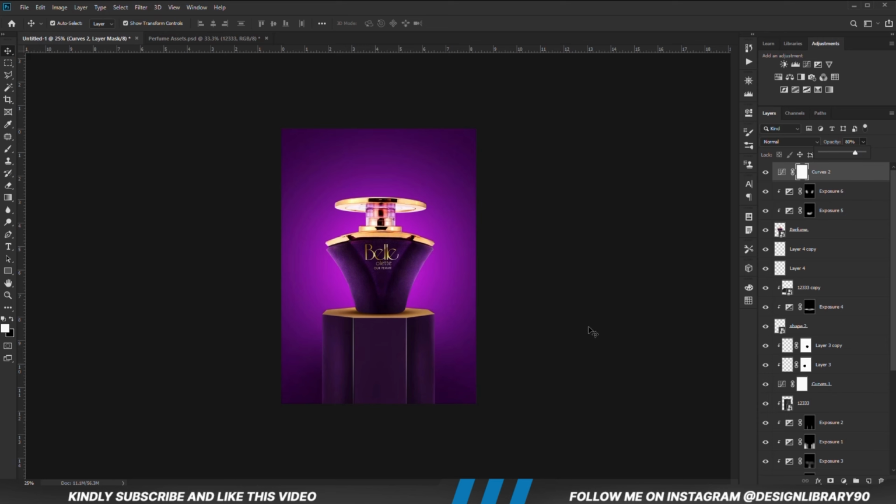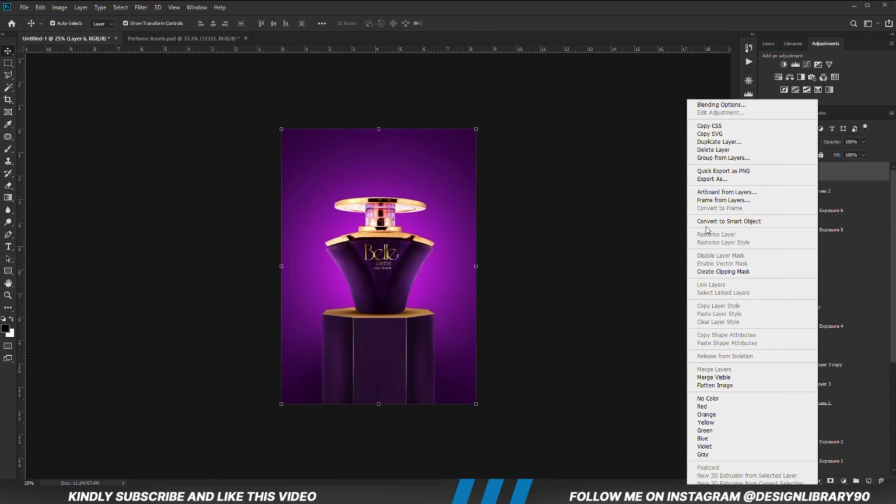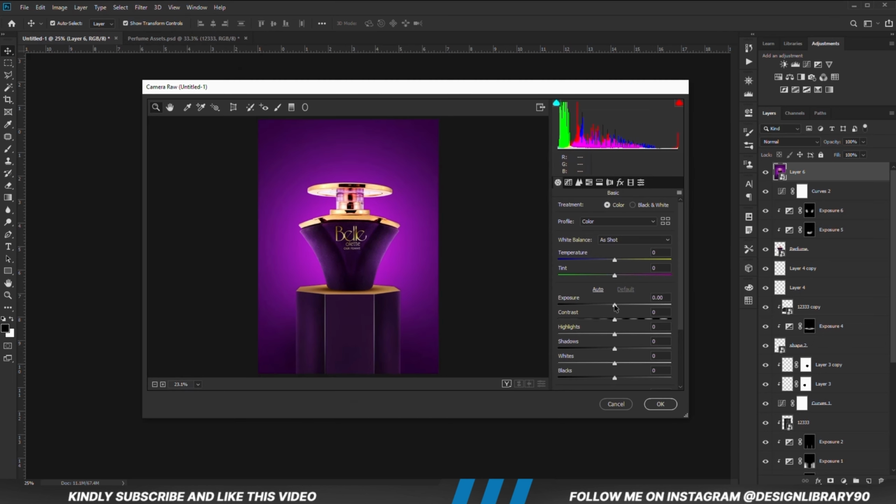Once we have everything in place, then we are going to press Ctrl Alt Shift E to merge all layers. Right click and convert to a smart object. Then we go for camera raw. So filter, camera raw filter. All we are going to do is play with the settings until we like the outcome. Once that is looking good, then we hit OK.